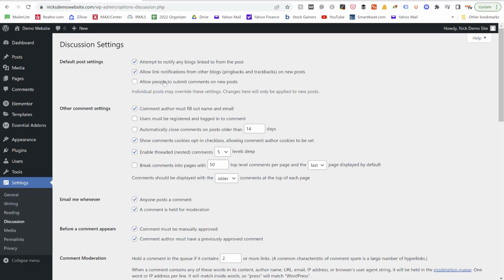You can allow people to submit comments on new posts. So if you want to go ahead and allow people to comment, if you're trying to create engagement on your blog articles, you can check box this here, allow people to submit comments on new posts. Now, if you're allowing it, then that's where some of these other settings come into play. So the comment author must fill out their name and email. This should be default checked. That way you get rid of a lot of spam because spam bots won't be able to do this type of stuff. There's users must be registered and logged in to comment.